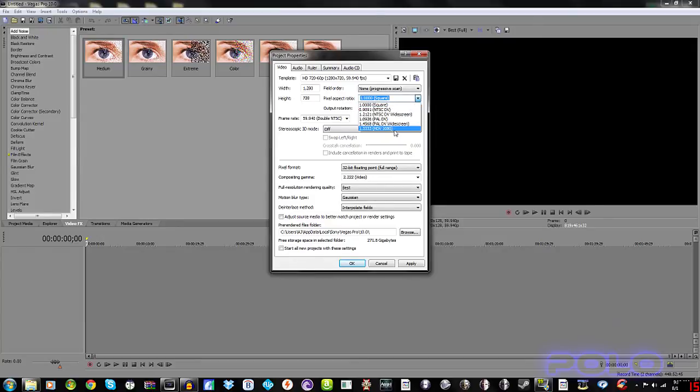I know other stuff, it's 1080, you know, that's at blah blah blah. But honestly, 1.0 square, that's if you record in 1080 or 720p. Square. Anyways, and then frame rate 59.94, which is basically 60 frames per second.